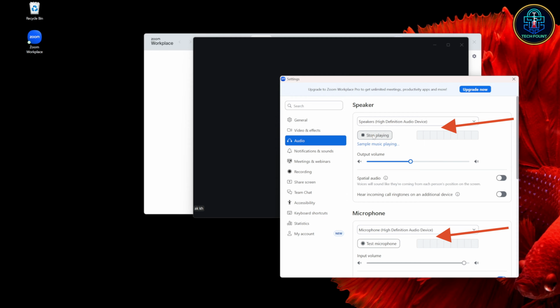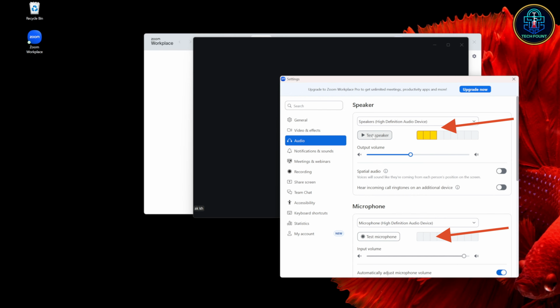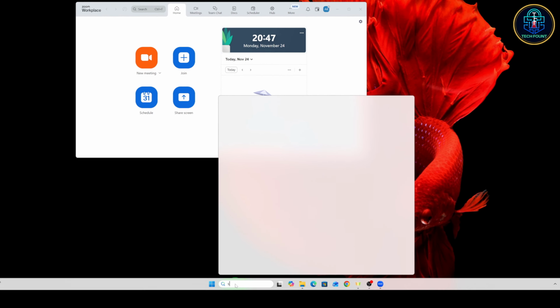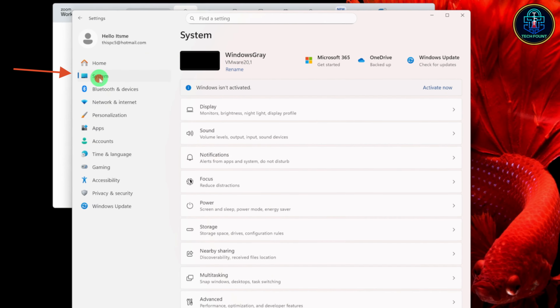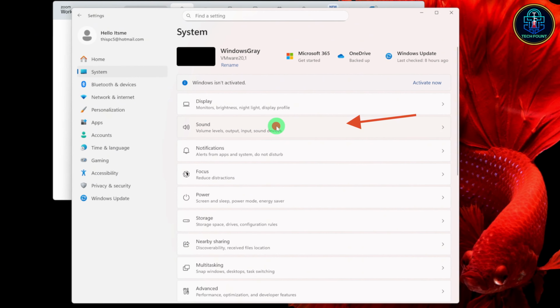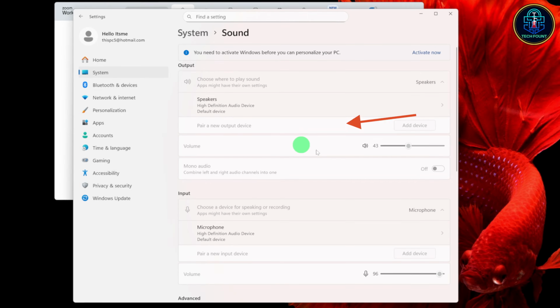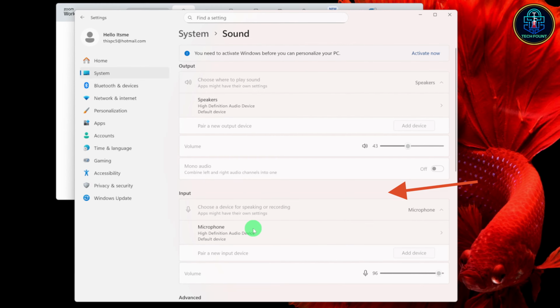Click Test Speaker and Microphone and follow the steps to check if both speaker and microphone are working correctly. If people still can't hear you, go to the Windows search bar, type in Settings, click System in the left panel. Go to Sound Settings, then look under Input and make sure the correct microphone is selected.